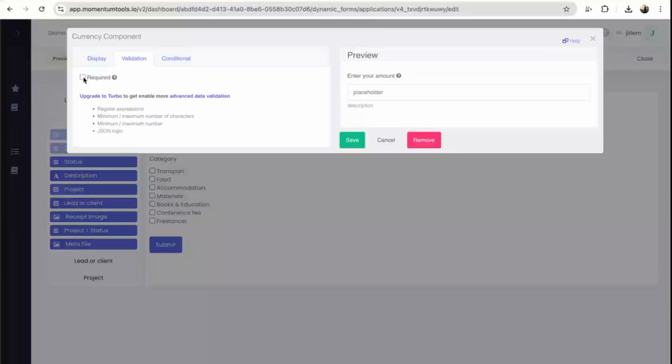Then on this tab, you have the validation. Oh, I should have upgraded to Turbo. But here you can choose to make the fields required. That's pretty straightforward. In our Turbo plan, so we have a 3-tier price plan model, in the Turbo plan, you also have the option to even add regular expressions.